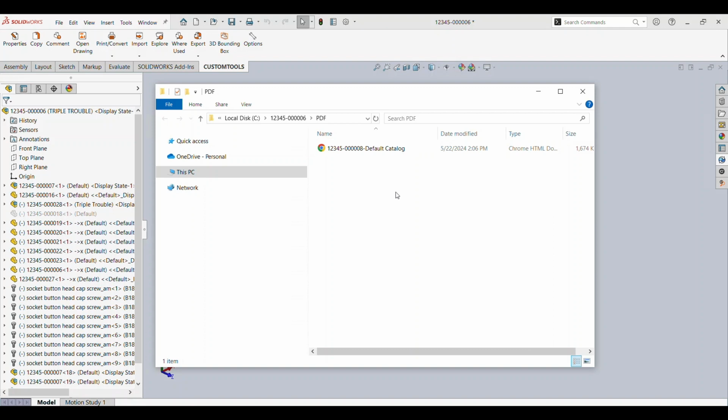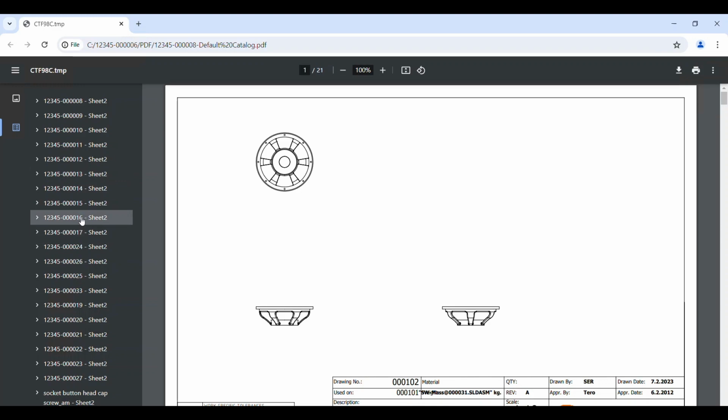After the conversion process is complete, the PDF files folder will open automatically. You'll find a single PDF file containing all the drawings.